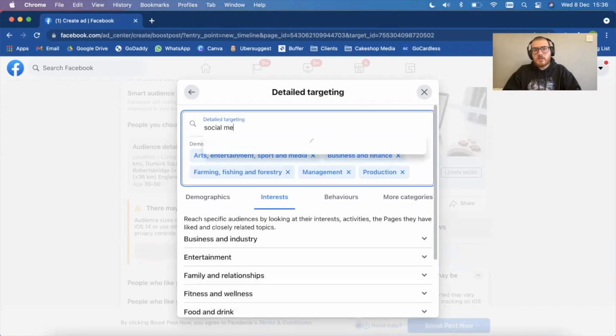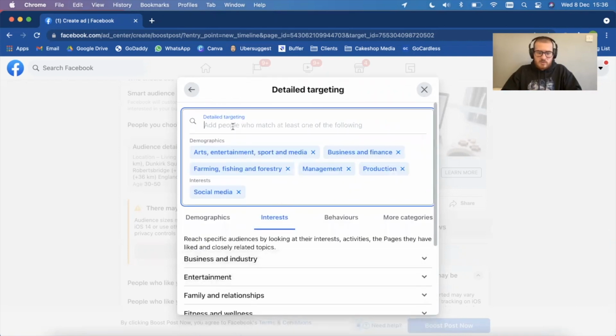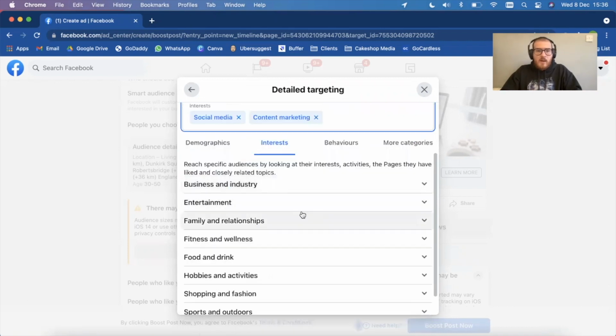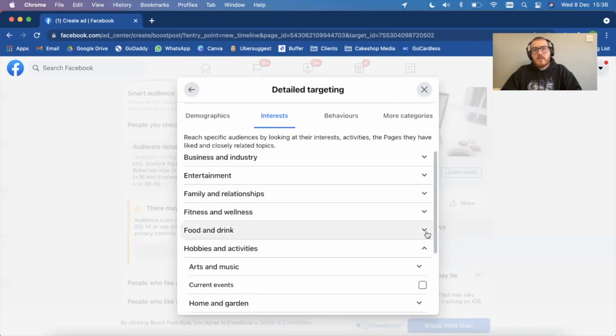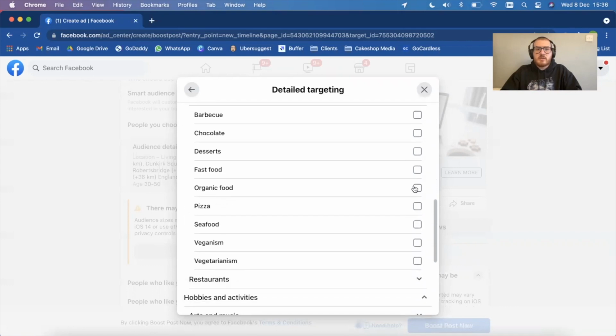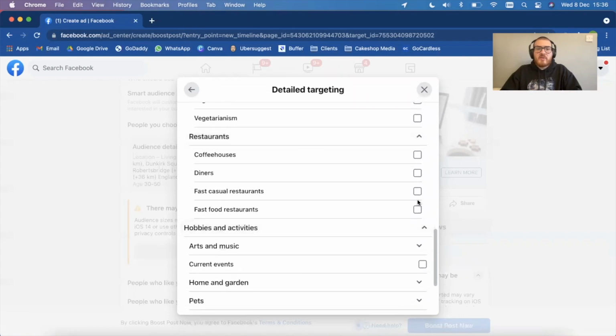So if we just went social media, there you go. If they're interested in social media, that'd be a good post to put out. If they're interested in content marketing, for example, or their demographic says they're a content editor as a job role, or hobbies, activities. If you want to target people in the restaurant industry, you could say here, or actually what they're interested in, or they like fast food, they like pizza, or they're a big fan of fast food restaurants or fast casual restaurants.